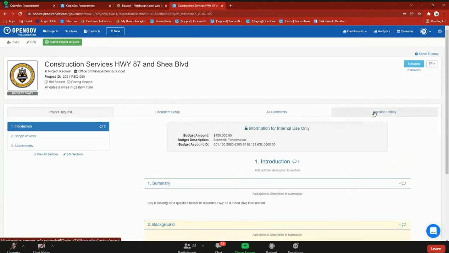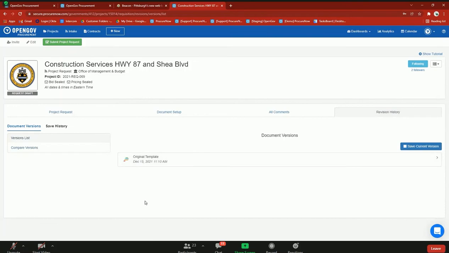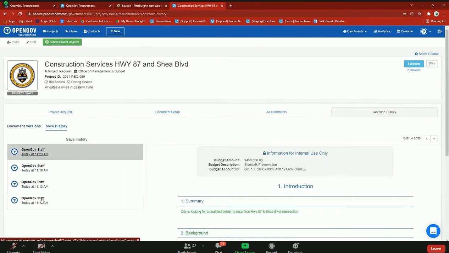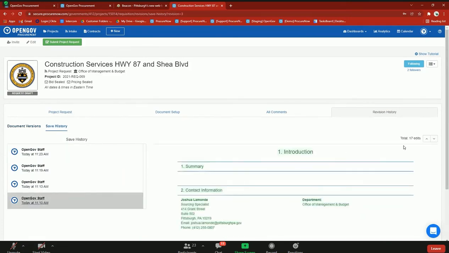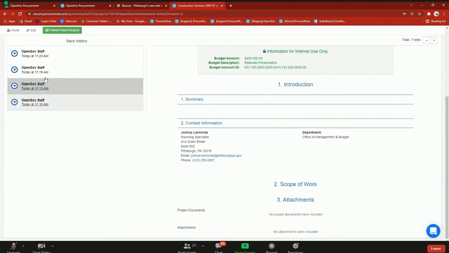And then in review, the last tab over here is the revision history, where I have the option of comparing the original template versus where I'm at now. I can see where the different versions may be listed here, as well as my save history. Within the save history, I can click on any one of these saves. It'll show me in the right-hand side with the toggle switches that I can go through the 17 edits that were made on that particular save. If something was added, you'll see that in a green font highlight. If something was deleted, you will see that in a red strike through line.